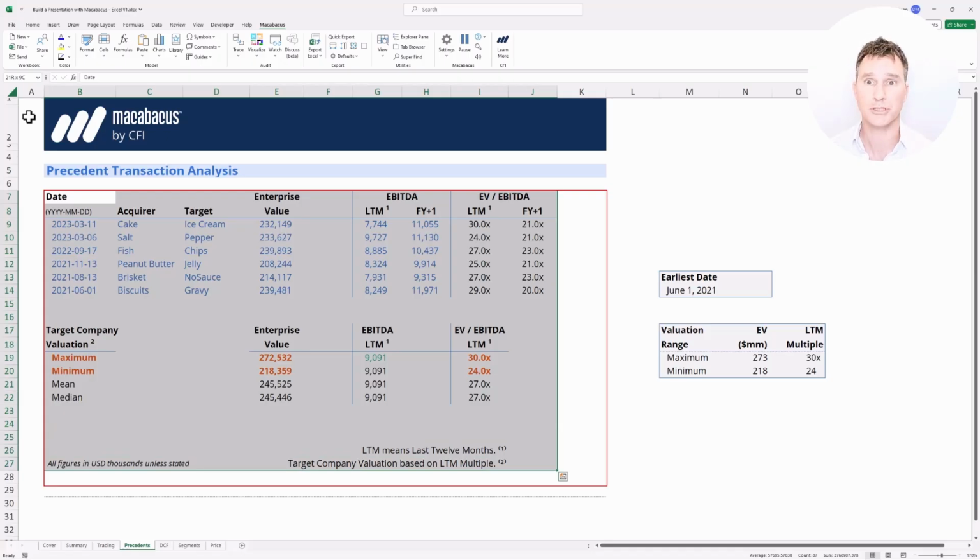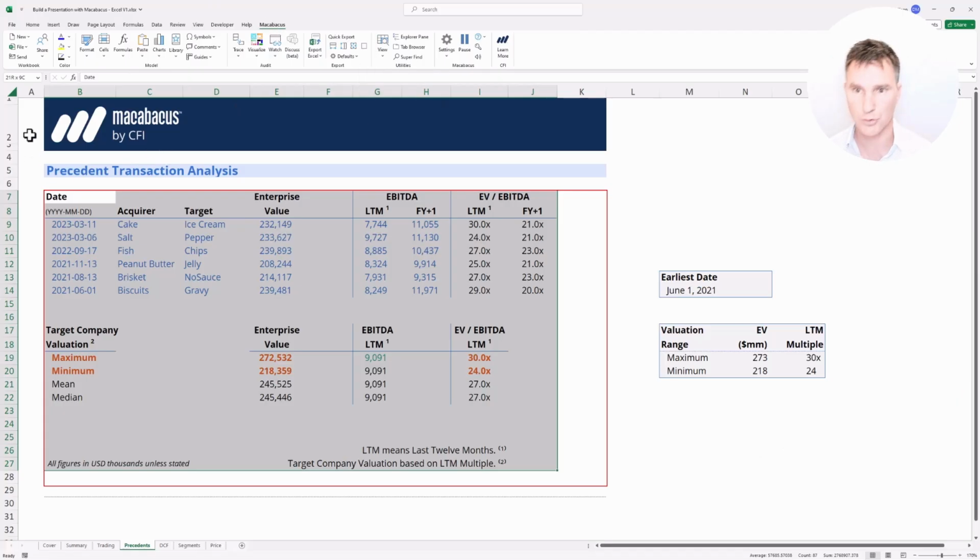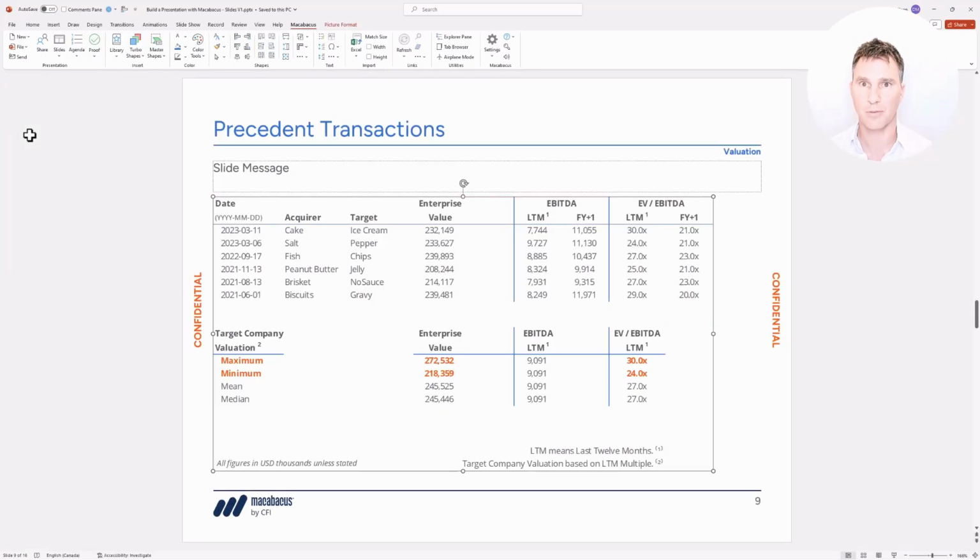I don't know if you remember the shortcut, but it's right up here in the Macabacus section, it's this one. It's going to be Control Alt Right. So let's hit that on our keyboard. Control Alt Right arrow, and we're over to PowerPoint.